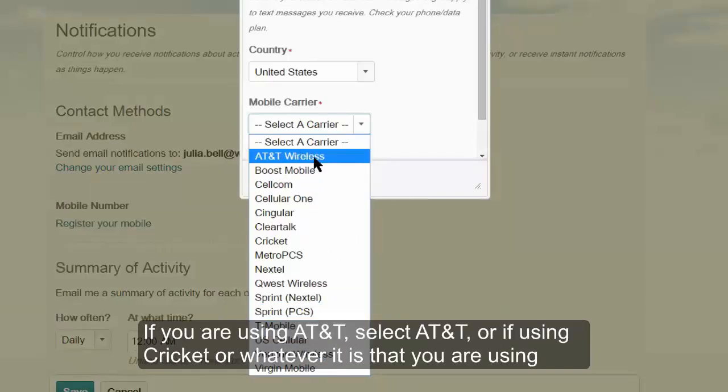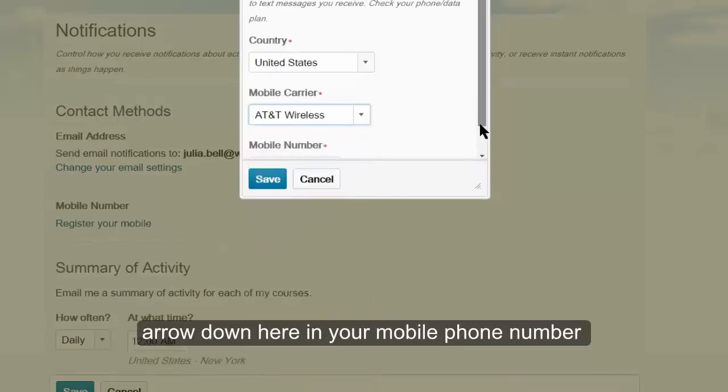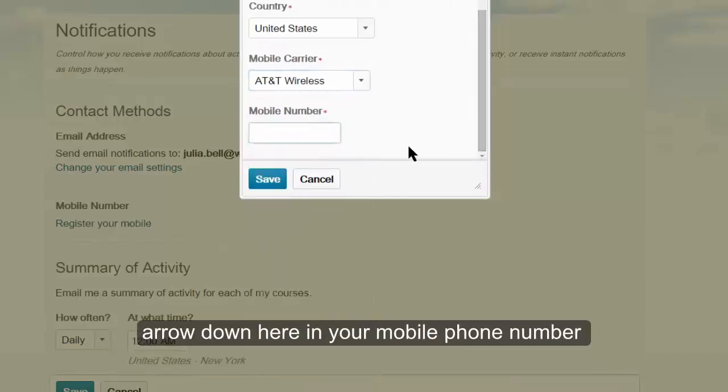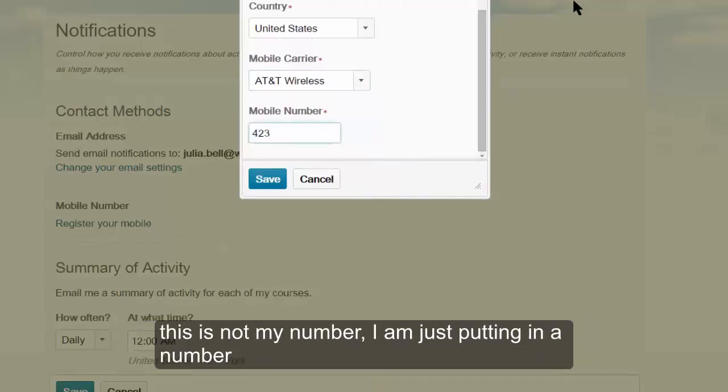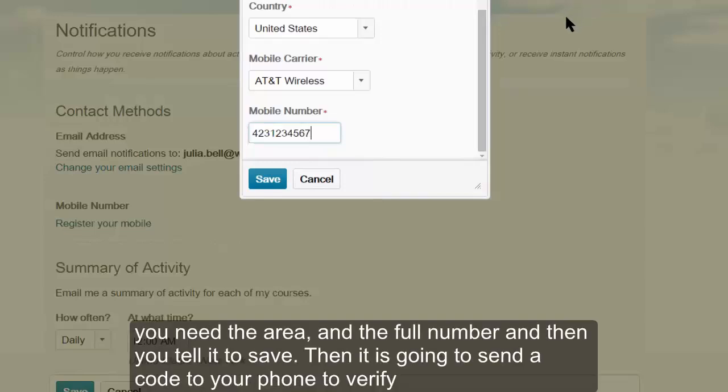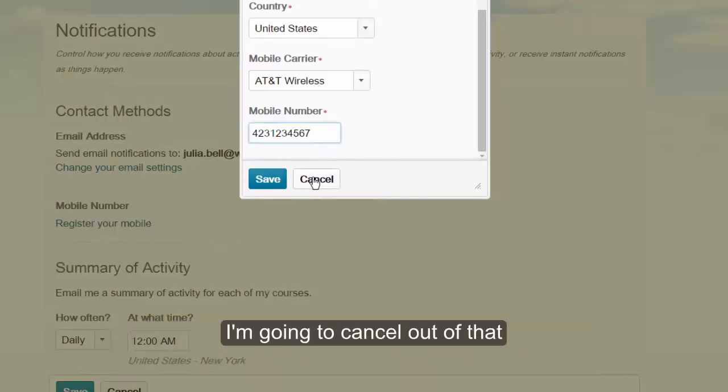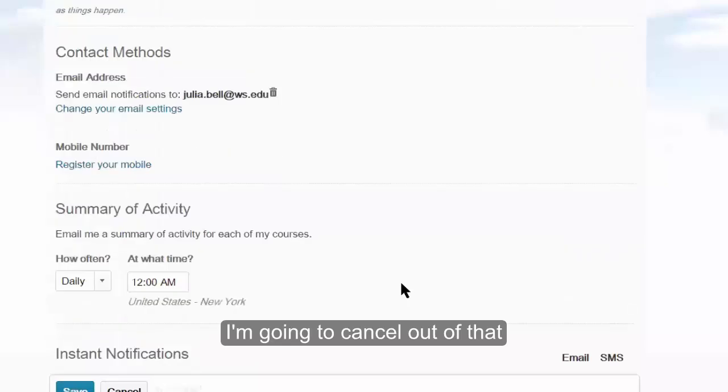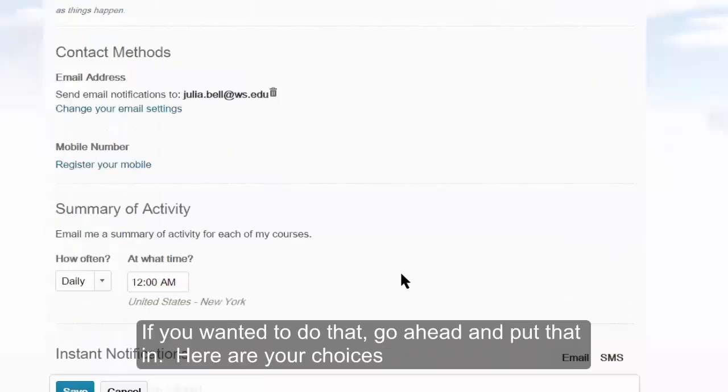If you're using AT&T, select AT&T, or if you're using Cricket or whatever it is that you're using, arrow down here, and put in your mobile phone number. This is not mine, I'm just going to put in a number. You'll need the area code and then the full number. You tell it save, and it's going to send a code to your phone. I'm going to cancel out of that. If you wanted to do that, go ahead and put that in.